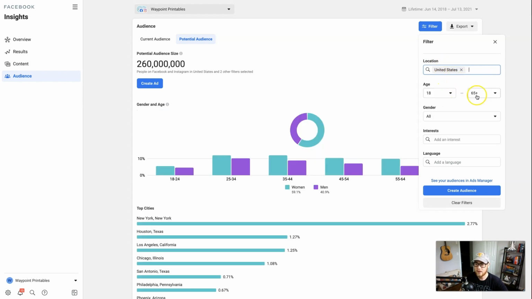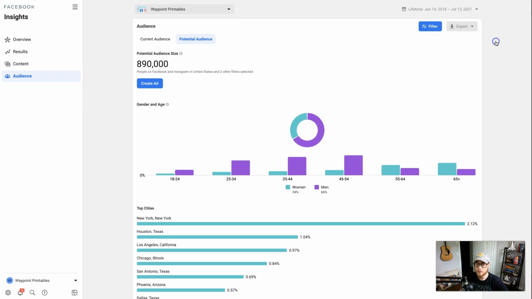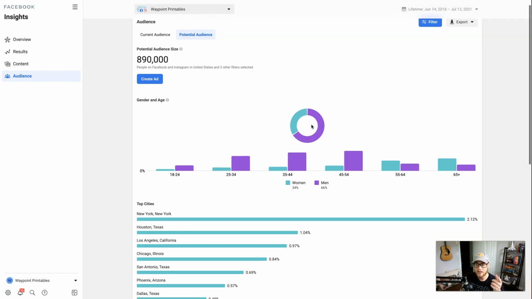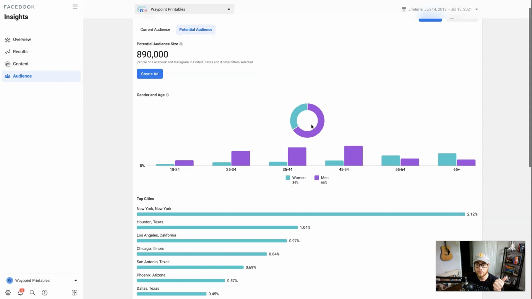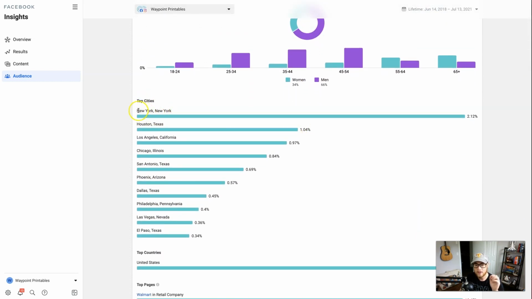So United States, age range, keep it broad, and then interest, let's just do coffee shop, again keep it broad, just so I can show you what I mean, and then we'll close out of the filter for now. So one thing that I have an issue with in this tool is, granted, it does give me the information I need and the information we used to get with the old Audience Insights tool, but if you'll notice the top cities, obviously New York, Houston, Los Angeles, and Chicago, they're the largest cities in America, so obviously they're going to have the largest pool of people who are interested in my product.